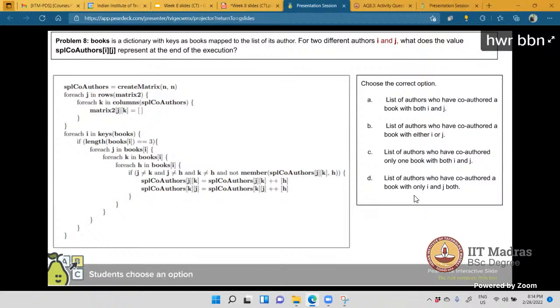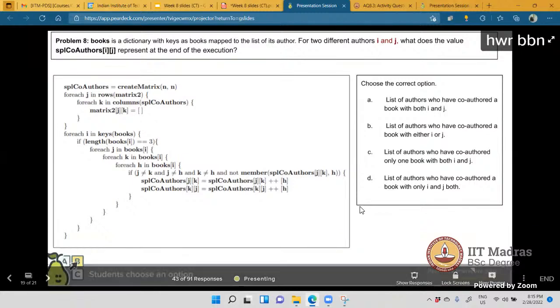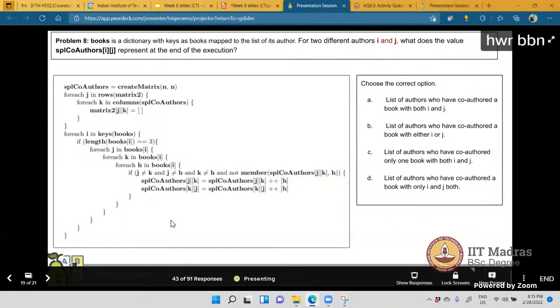Sir, listen. I think D is the correct answer. We are filtering out the lists which have only 3 elements, correct? Yes, sir. And 2 elements are fixed, I and J, right? So only the third element will be updated. Are you getting my point? Yes, sir. So in those books where only 3 authors have written, every 2 people will have one author in common. To explain this, I'll take one example.